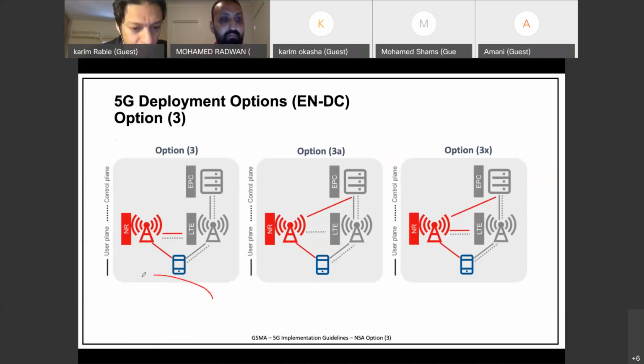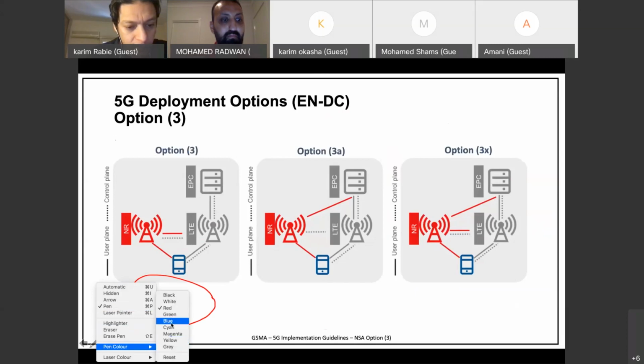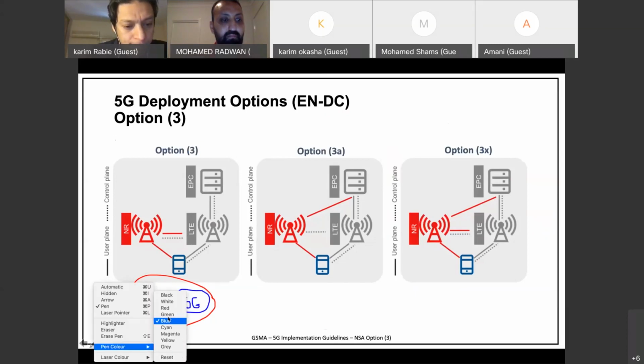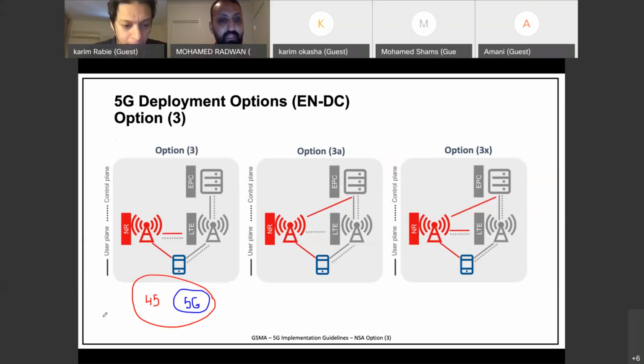So most probably you will have something like that. Commonly in any 4G deployment, you will have some sort of 4G coverage. Then you will have something like that. So you will have a 5G coverage area, and you'll always have this. Does it make sense? Yeah.